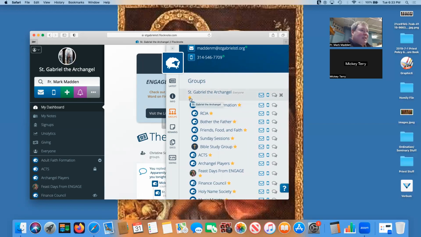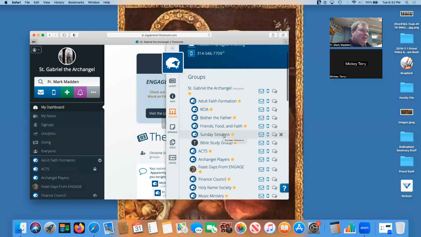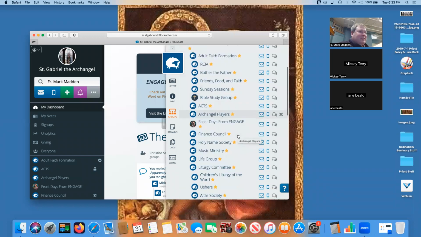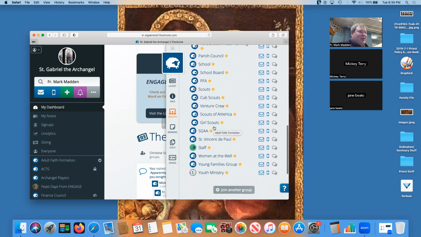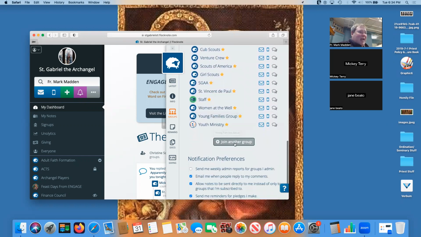So you can see here you have all these groups, and the star just means that because I'm the associate pastor, I am the admin for a lot of these groups, meaning I have full authority to add people and change things. But if you wanted to add yourself to a group, you'll have a list of groups here, and you can add them at will, or join another group. You can hit that, and it'll come up with what you're not a part of, and you can actually add those.